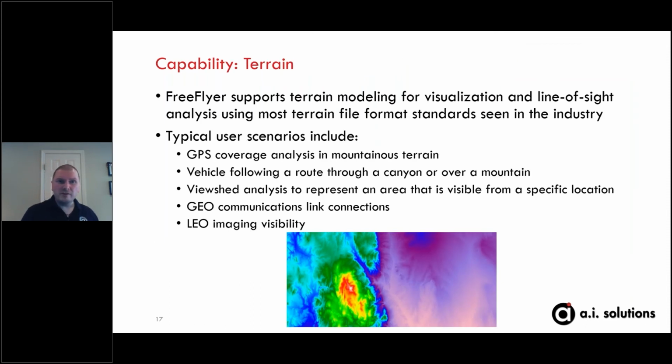All right, and then this came up a little bit before. I saw there were some questions in the previous presentation about terrain, so we'll briefly cover that here. FreeFlyer supports terrain modeling for visualization and line of sight analyses using pretty much any terrain file format standard that you see in the industry. Obviously, this is centered on Earth terrain, though as Barton mentioned, you have options for visualization elsewhere as well, and the tech support team can help you set those up.